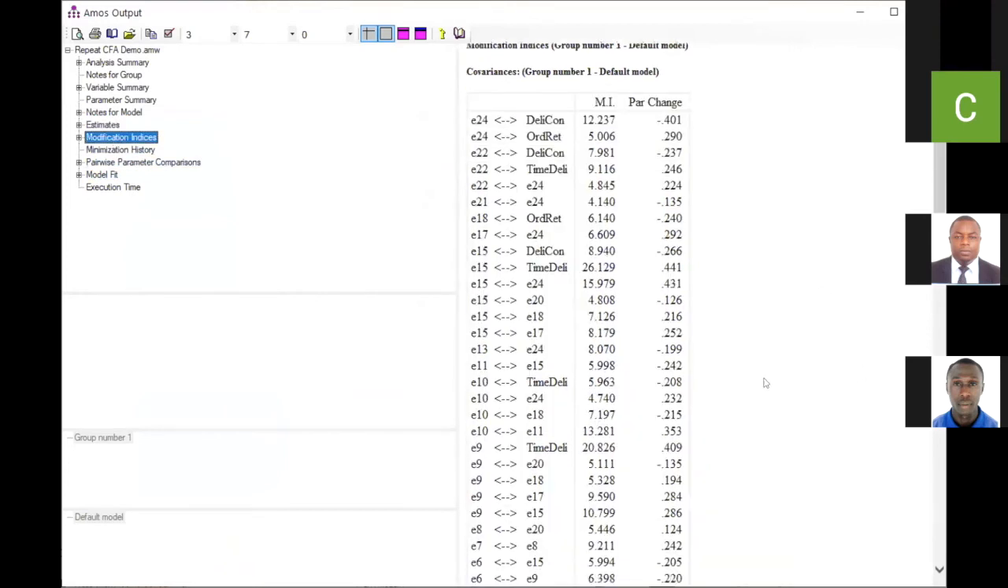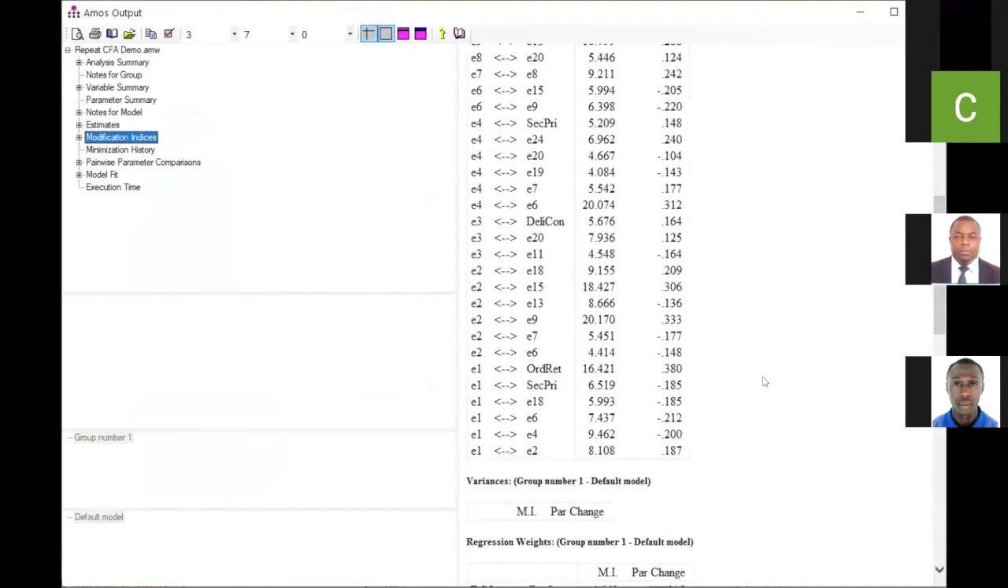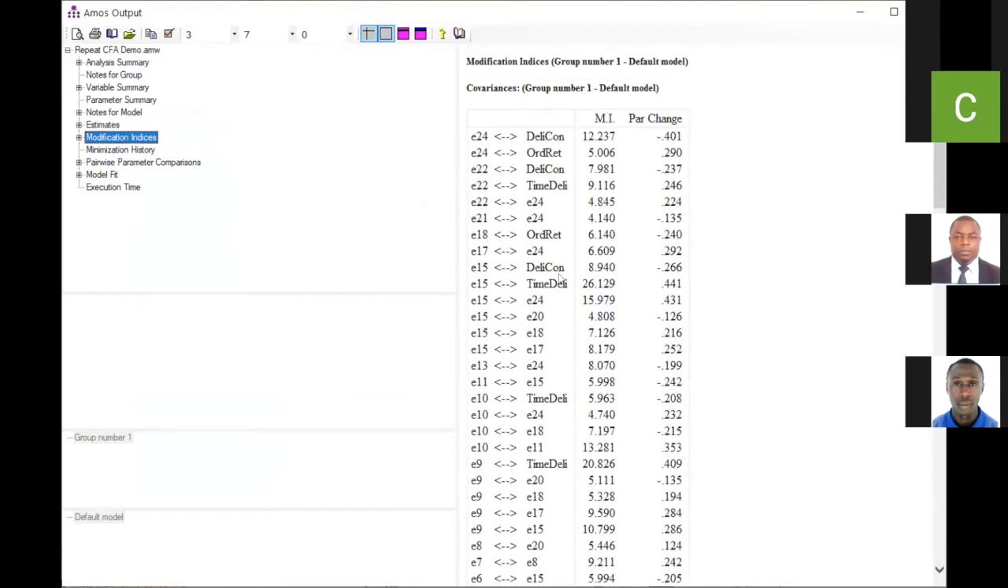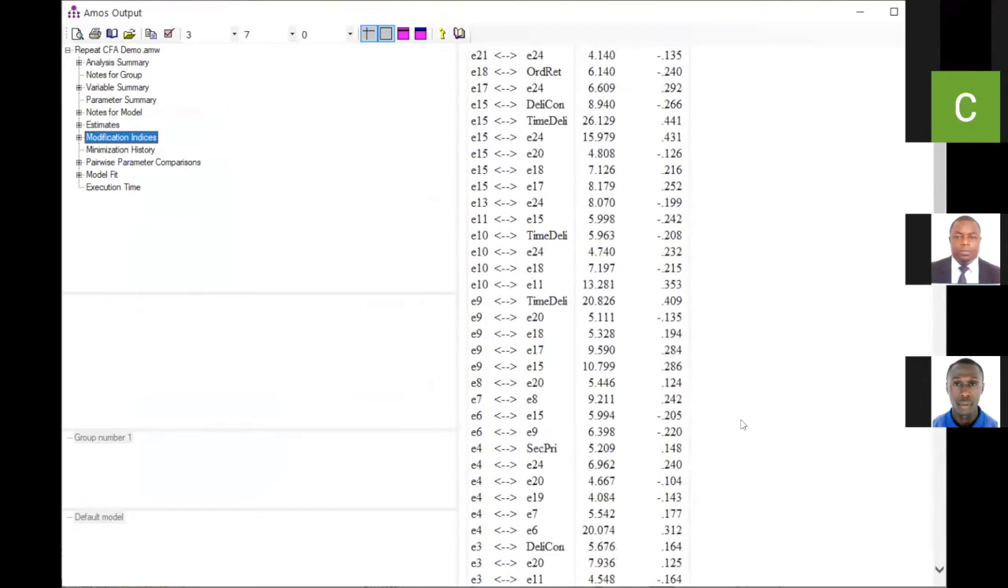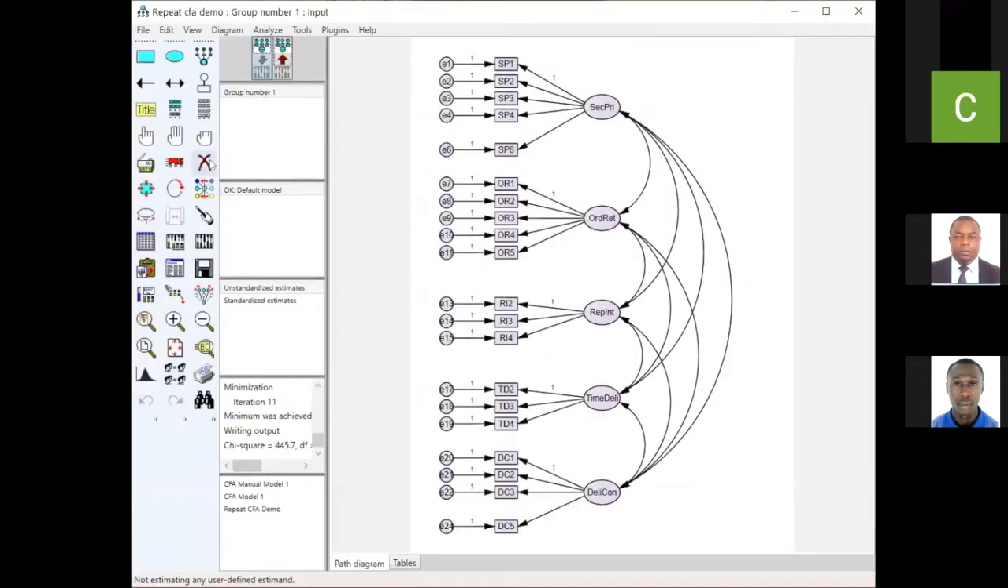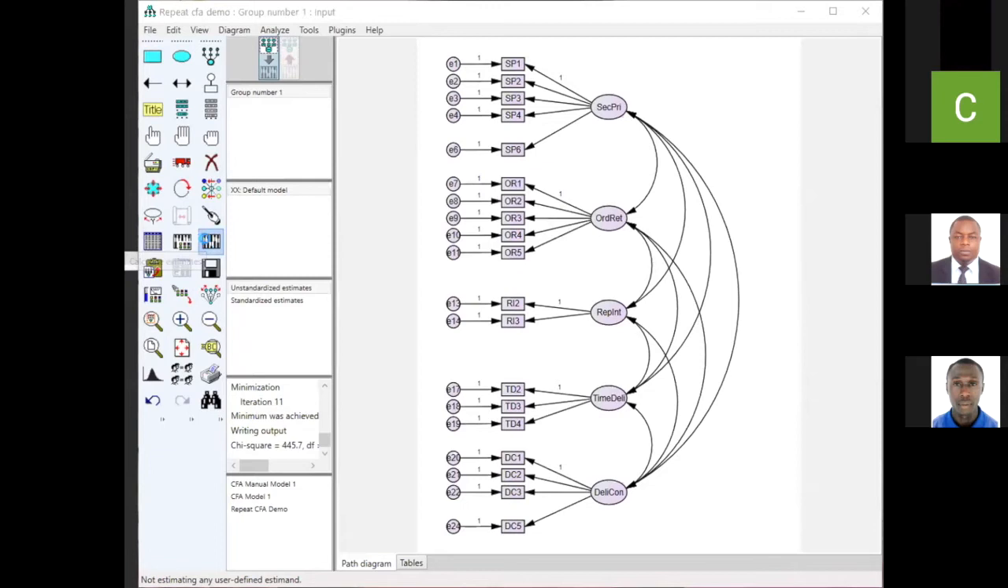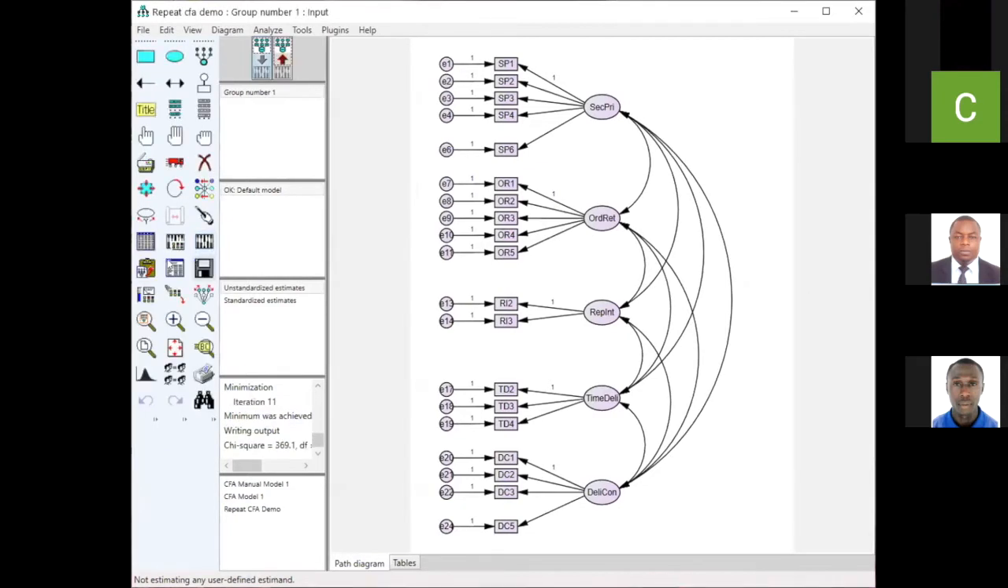Modification indices. Good. What's the largest one so far? That's the 26, and it is E15. Please, do you see that? So E15 has got to go. Yes. So again, we eliminate E15. Then we run. Then we go back.